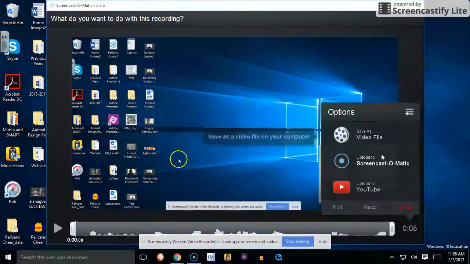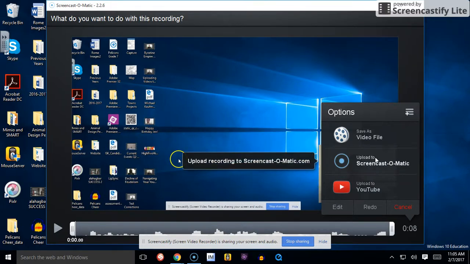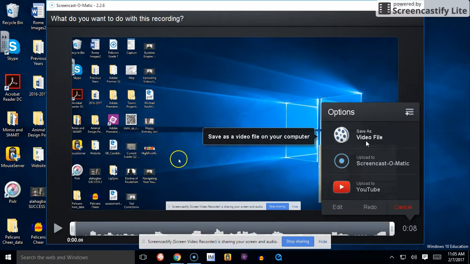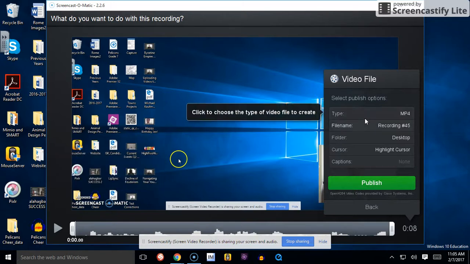And then you have 3 options on how you're going to save it. You could upload it right to YouTube or Screencast-O-Matic. What I highly recommend is to save it as a video file. It's just going to give you more options. So click there, and you have the type, MP4, file name, folder, and so forth. So you can make any changes before you click publish.